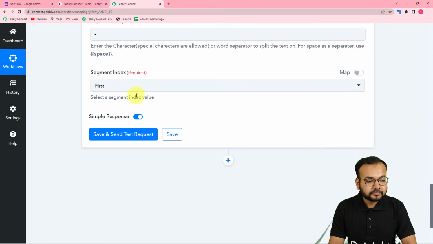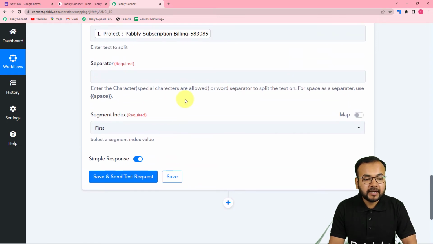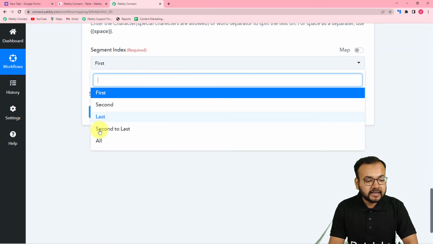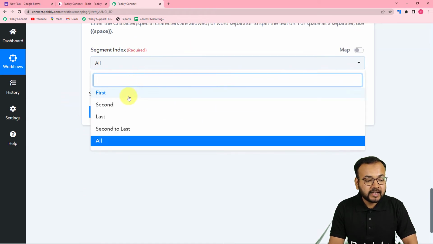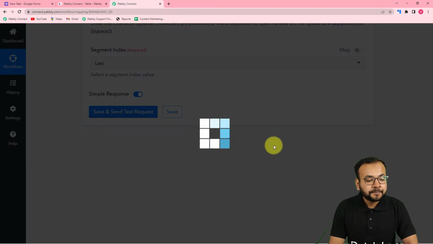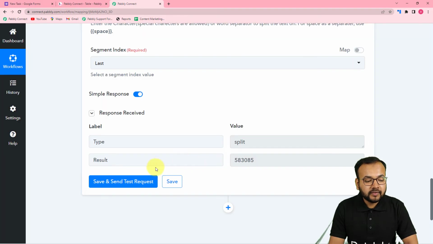Okay, and in the segment index, which segment do I want from this text? I want the last segment, the integer segment. For that you have to select the last option in the segment index. Click on save and send test request, and in the result label you will find the project ID separated out like this, right?